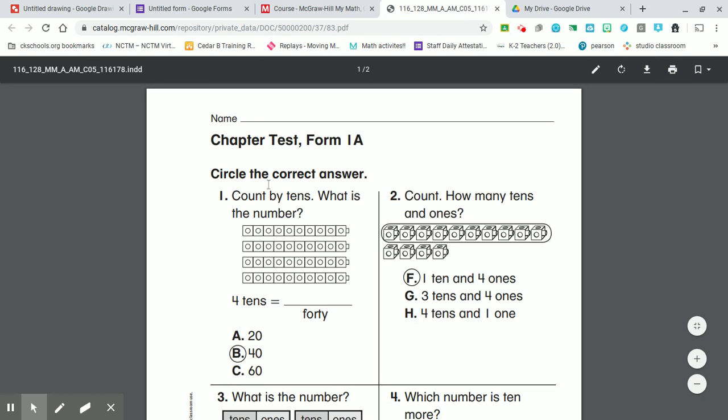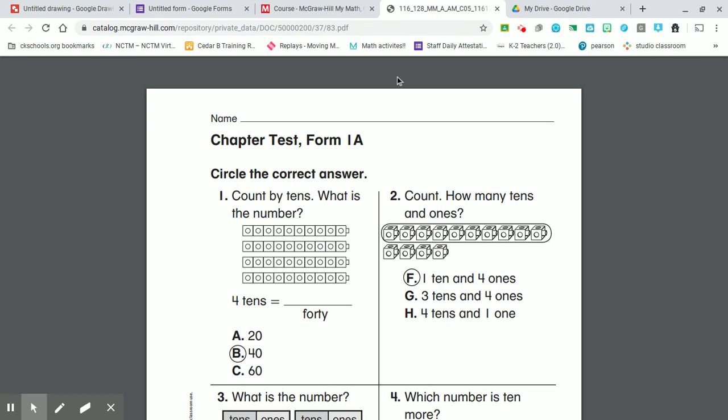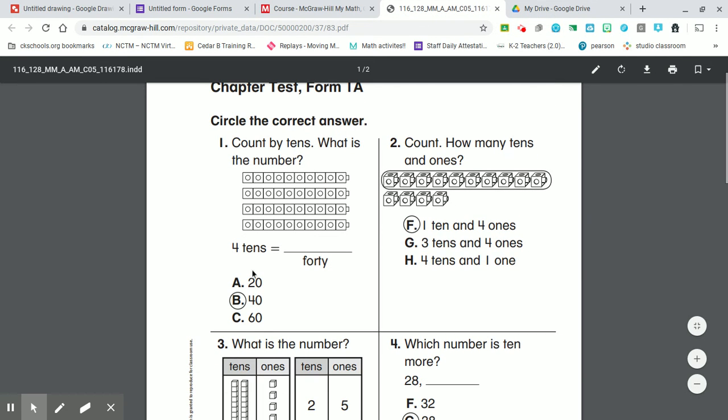And then I'm going to look at that first problem. It says count by tens. What is the number? So I'm going to go into my Google form, and I'm going to go ahead and type in what I can type in for the question. So you might have to make questions a little bit different depending on what it looks like on the MyMath site. But I'm just going to type count by tens. What is the number? Now I need to take this picture and put it into the Google form.